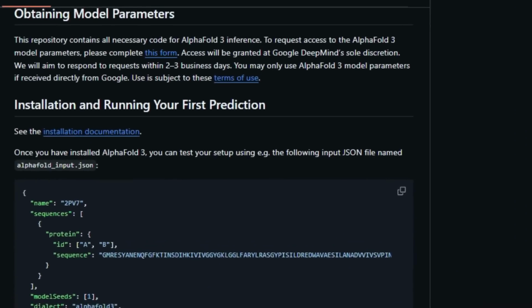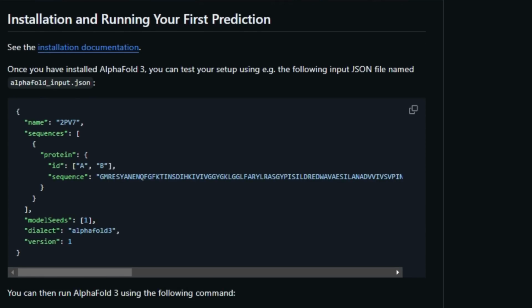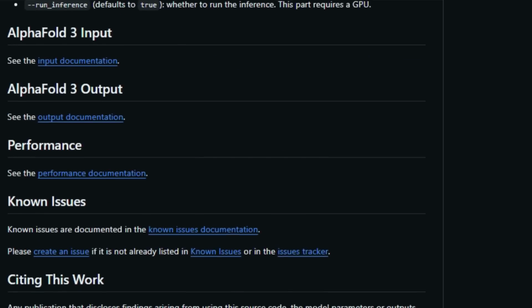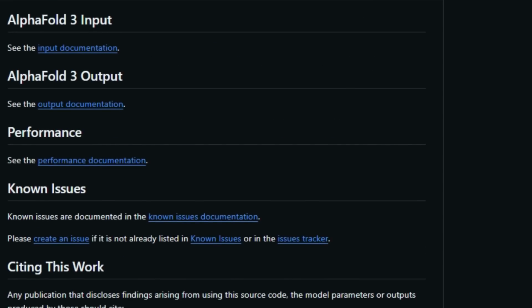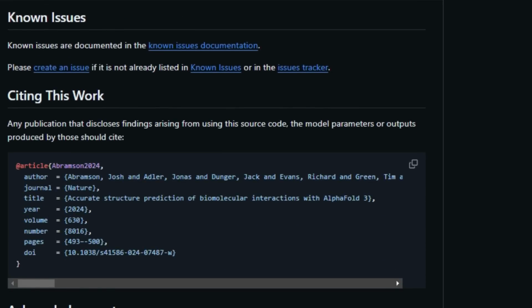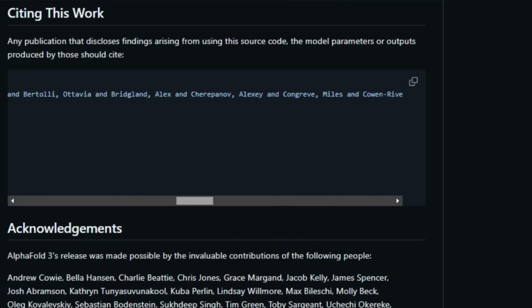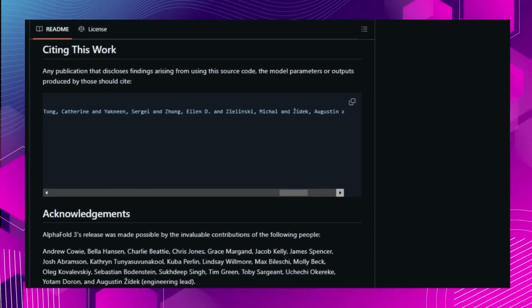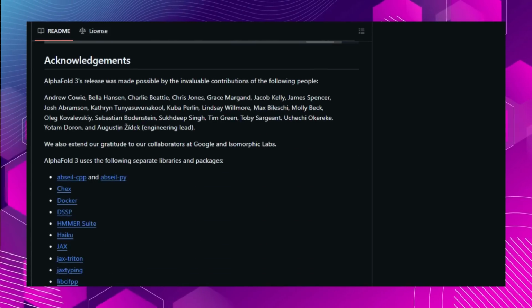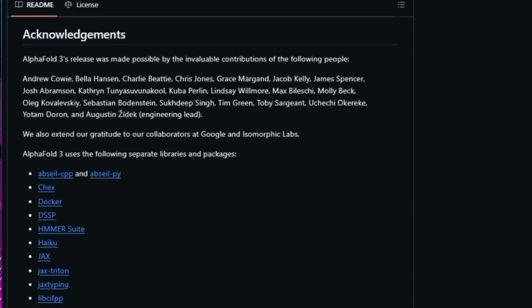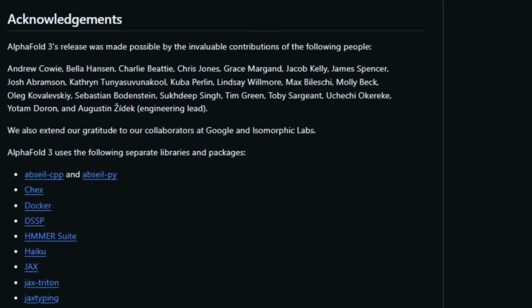AlphaFold 3 achieves this breakthrough using deep learning algorithms trained on massive amounts of protein sequence and structural data. Think of it like an AI detective that has studied thousands of protein cases and can now predict the structure of a new protein just by looking at its sequence. But what makes AlphaFold 3 truly unique is that it's an open source project available on GitHub. This means researchers worldwide can access the code, run it on their own machines, and even contribute to its development.